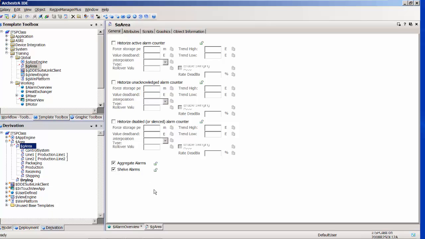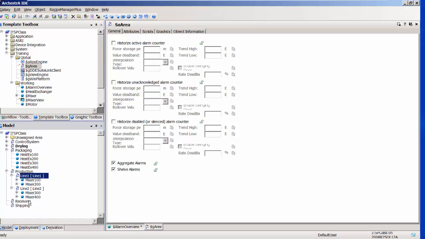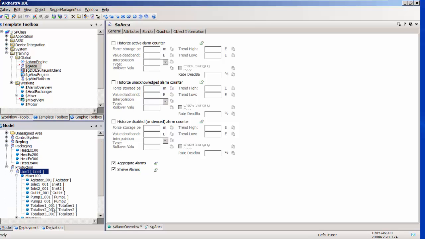So that's going to give us that ability to have alarms flow from the sub areas and the sub pieces of equipment, say in my mixer area, and have those alarm counts flow up to the other areas. So the system is going to take care of aggregating those alarms up from the individual piece of equipment up through the different area structures that I have here.